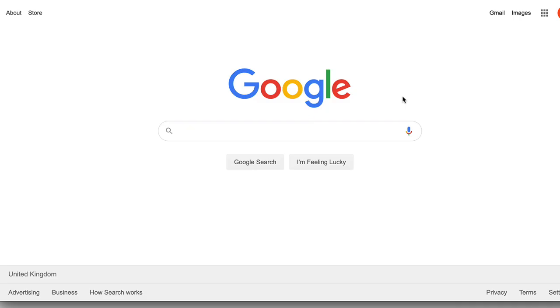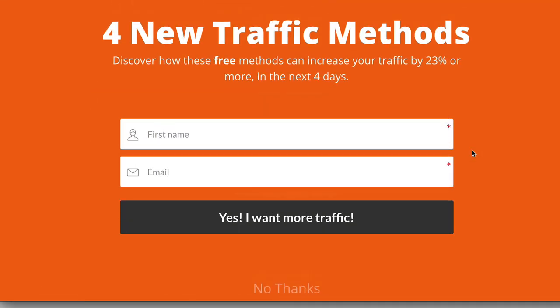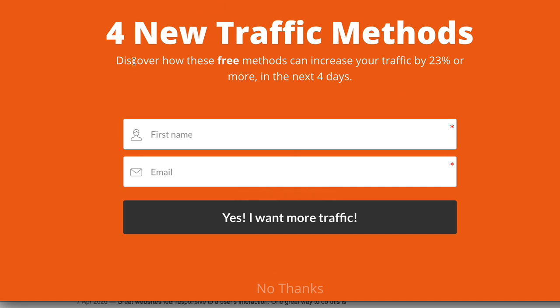And if we take a look at how I'm doing it, as soon as someone lands on my site, we have this drop down call to action where it promises new traffic methods. If you're interested in getting one of these on your site, they're called scroll mats.